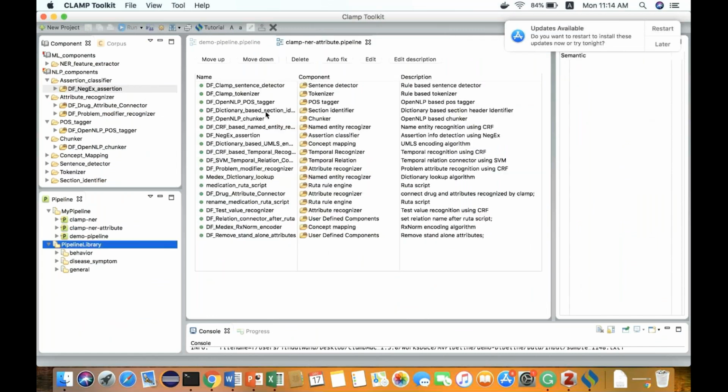So next, all the components in the pipeline library are customizable. Sometimes the pre-built pipeline doesn't run very well on your own clinical notes. Then you can start to customize these pipelines. For example, let me open one.